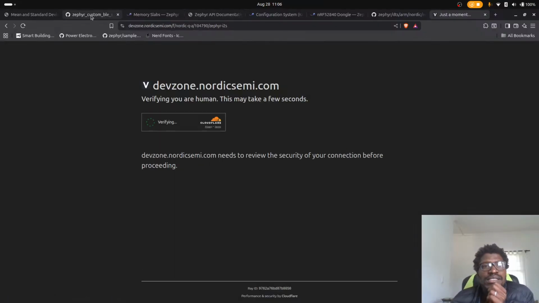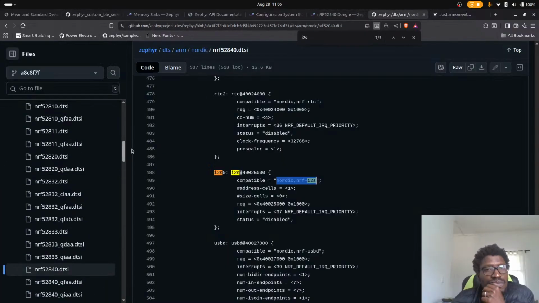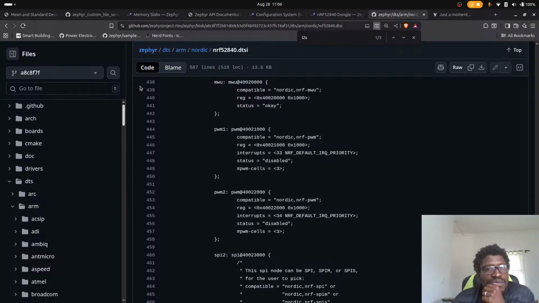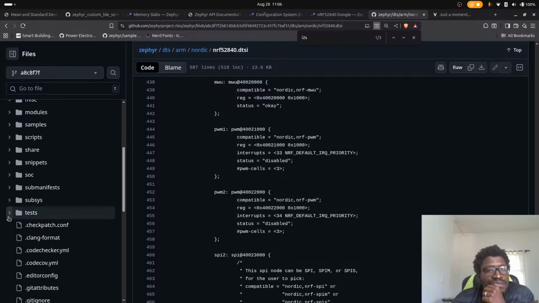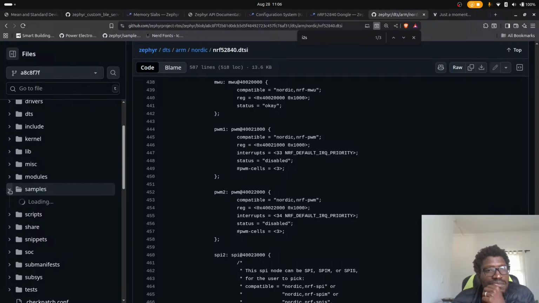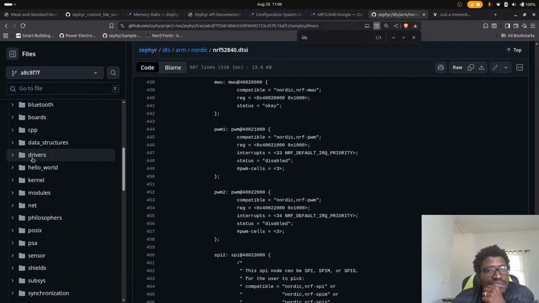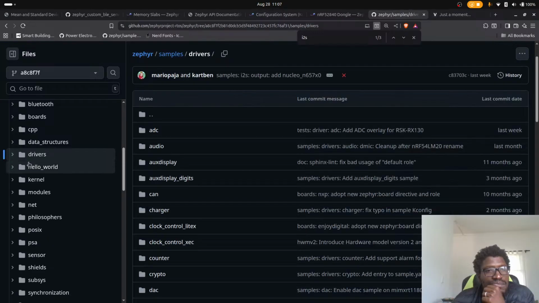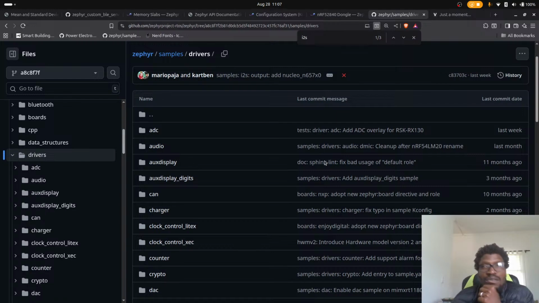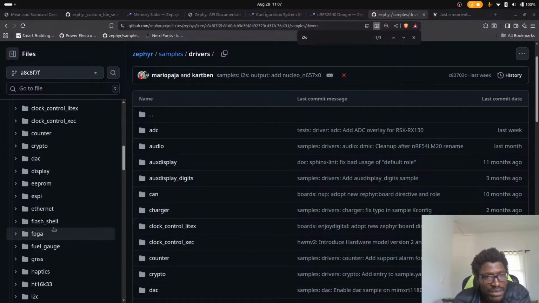You know what? There's a sample I can use. Let's go look at the I2S sample. Drivers. Any questions while I do this? Any questions? Because drivers, I2S.